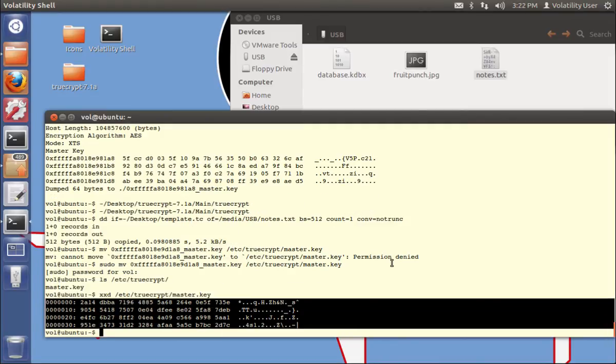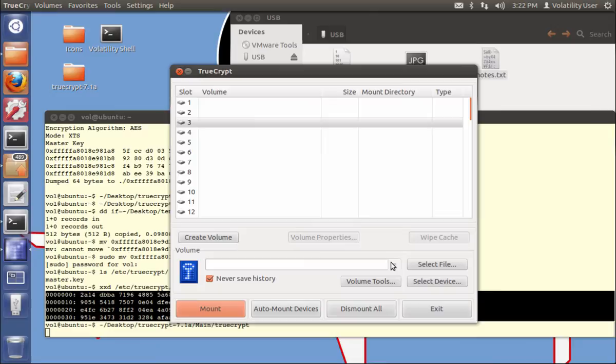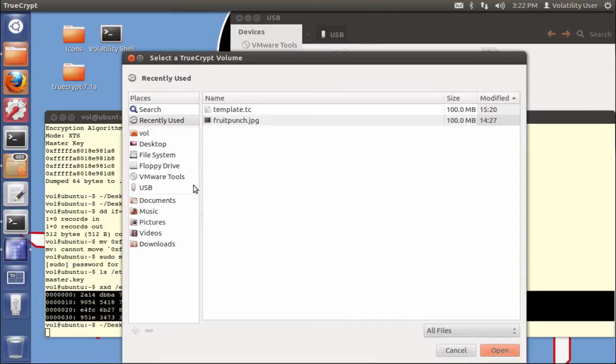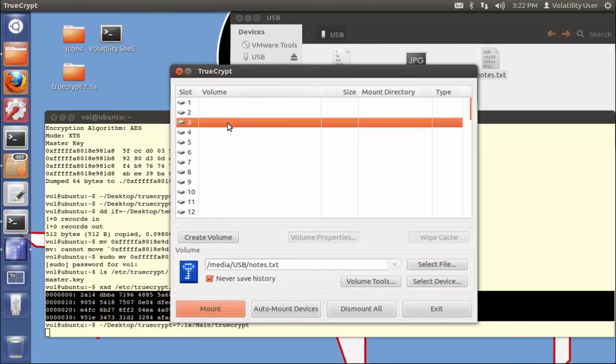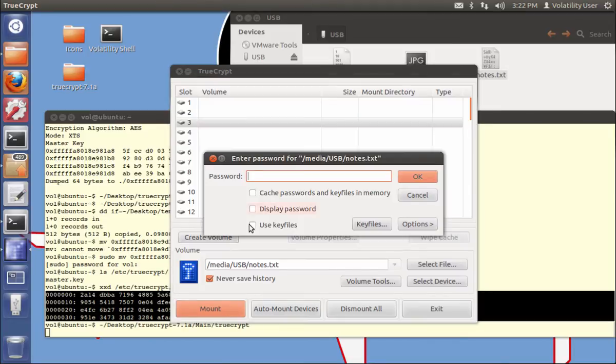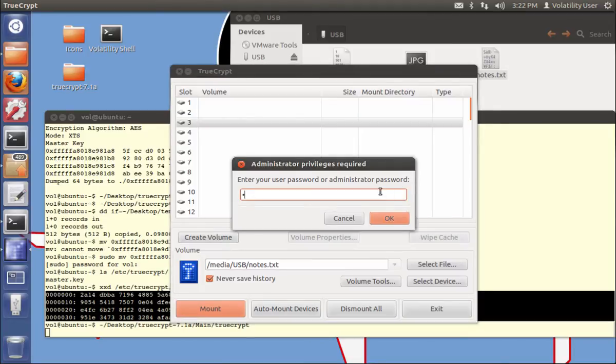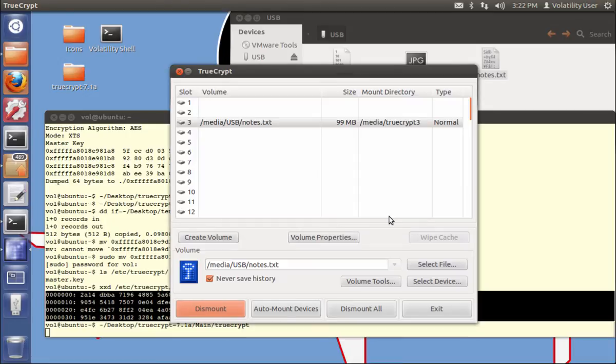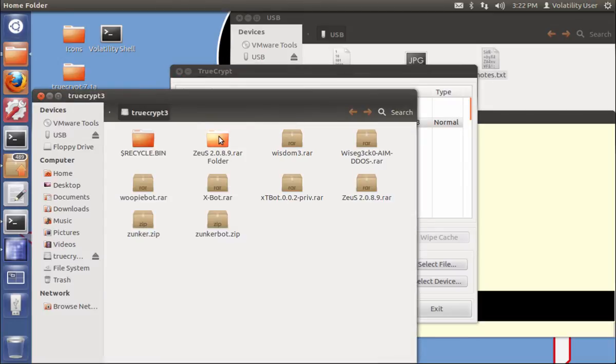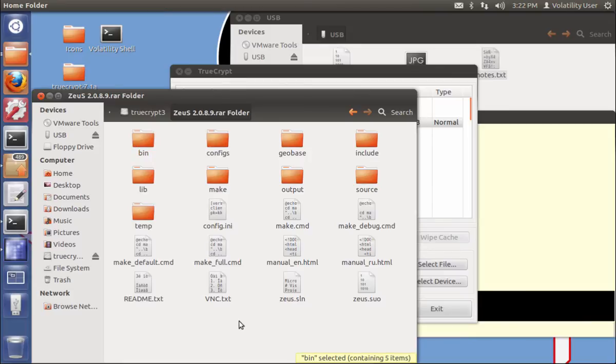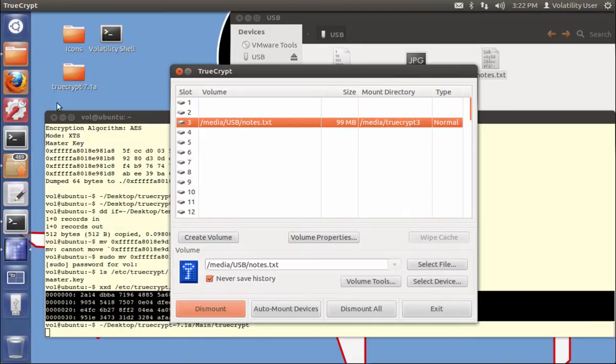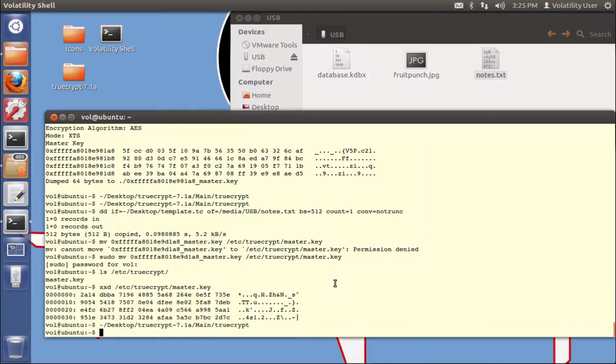We prepare to mount notes.txt. Keep in mind that Volatility finds master keys regardless of the algorithm because it uses a direct, structured approach rather than one based on patterns. If Truecrypt can find the keys, so can we. As you can see, accessing this volume took a few extra steps, but it was relatively easy.